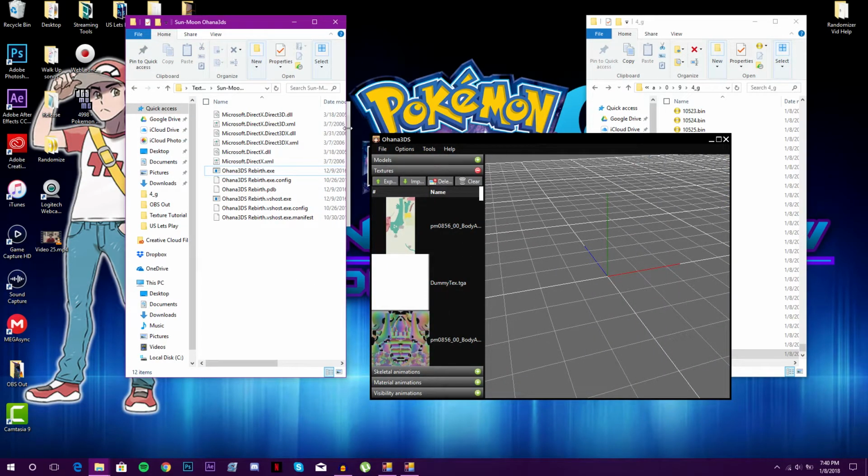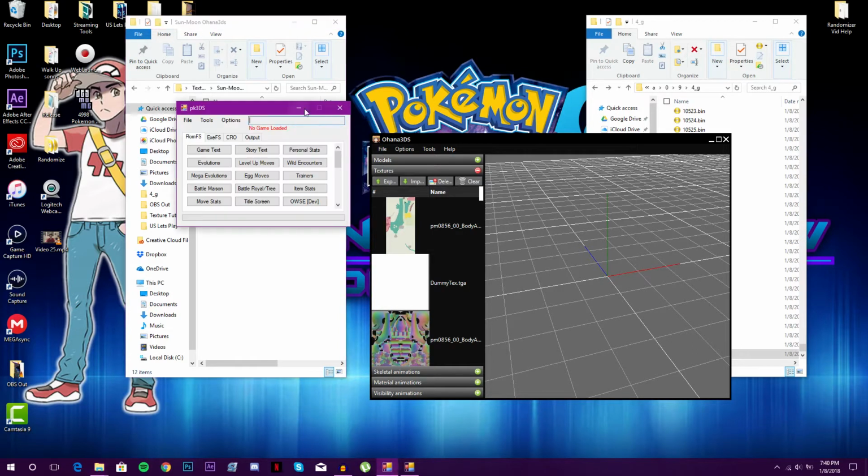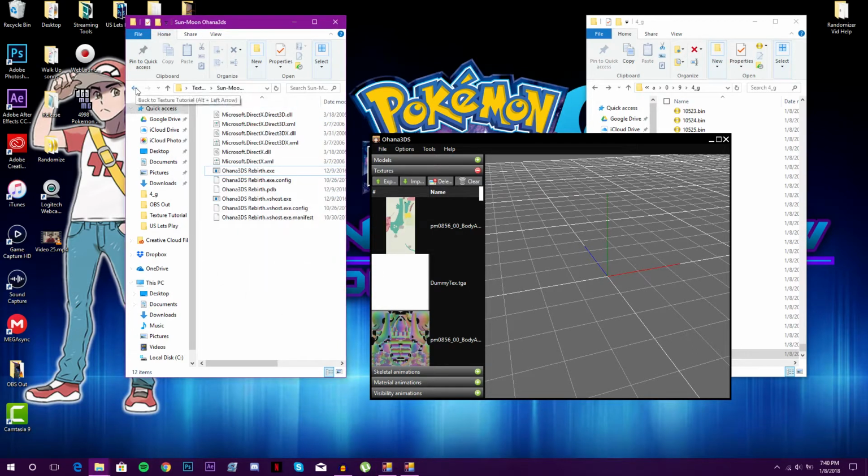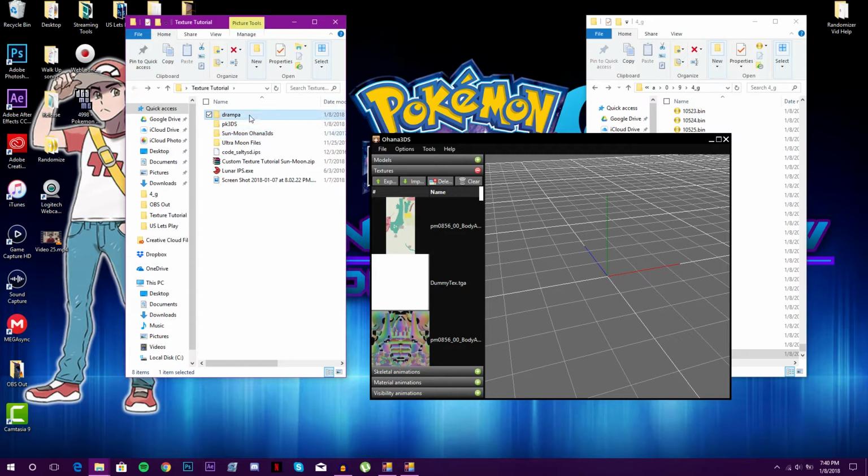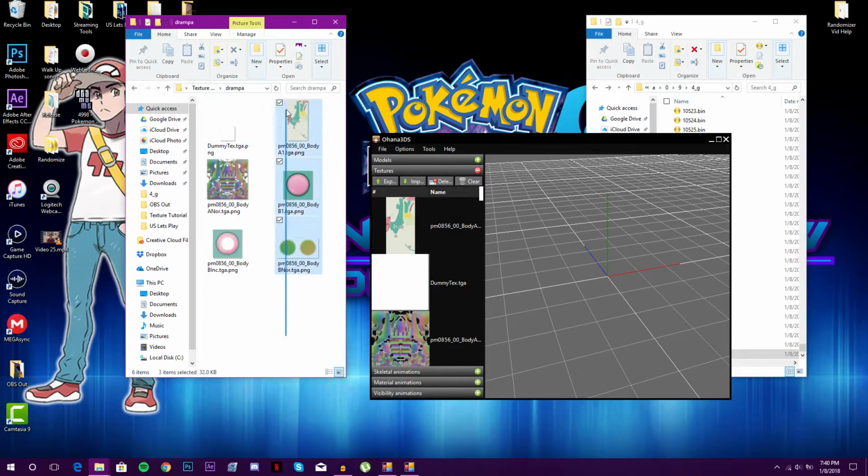We can actually minimize PK3DS while we're at it because we don't need it right now. That's funny. Drampa, here we go. So all the texture files have been saved here as PNGs. I believe these are the eyes of Drampa, and this is the main body. I don't know what that is. It just says dummy text. I'm guessing it's text or something.